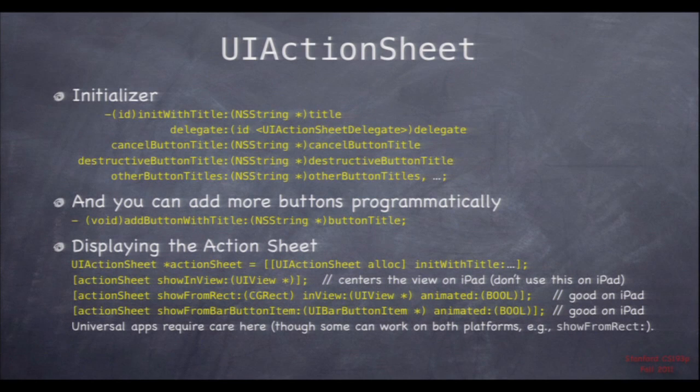Then there's show from rect, which is kind of cool. So you have a little rectangular area, and it'll show in a popover on the iPad pointing at that little rect. And show from bar button item, similarly, the popover will be pointing to the little bar button item. On the iPhone, again, you only use show in view because none of these things make sense. You can't have popovers and all that stuff. So it's always going to slide up from the bottom.